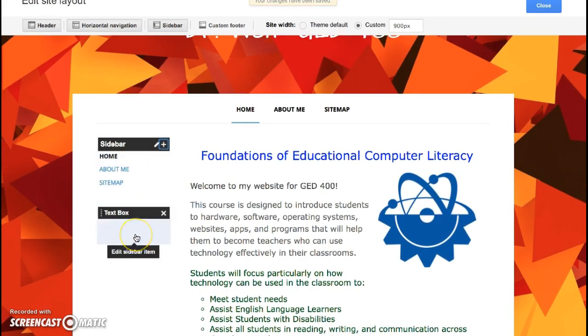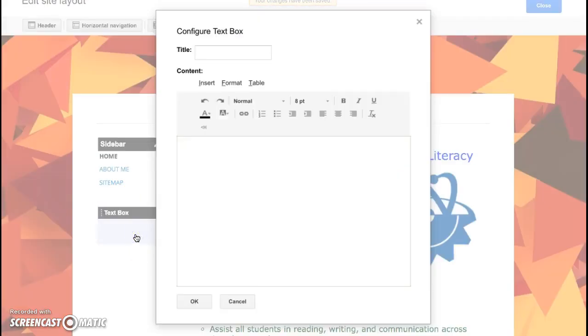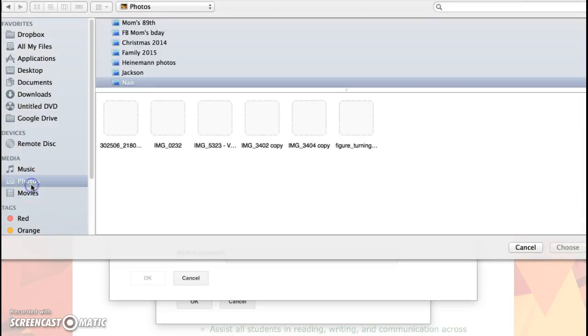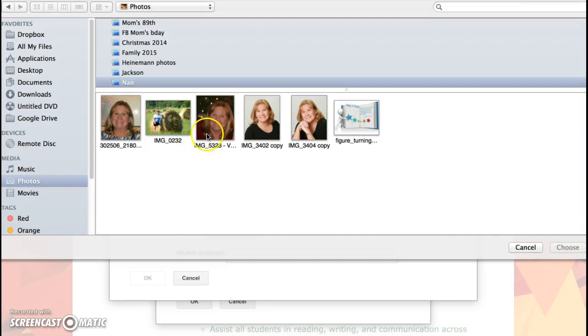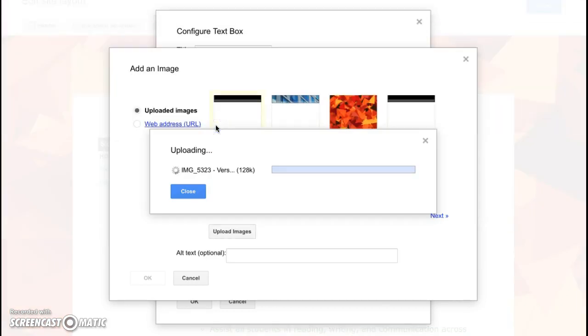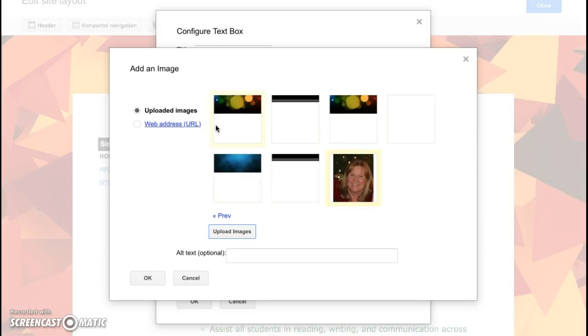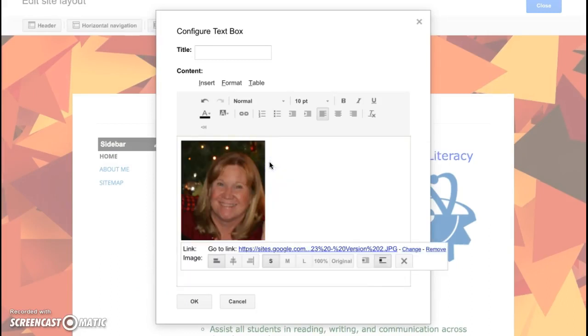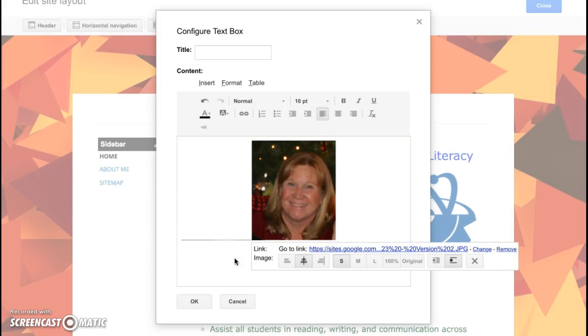And so when I go down here to my text box, edit sidebar item, now I can insert an image, and I'm going to insert a headshot or some picture of myself. You insert some picture of yourself. And these are all from my web page that I could also put in, but I'm going to upload an image again from my iPhoto and pick a headshot. Okay, I'll put that in. Again, it's very large, so I'm going to make it small and maybe center it. We'll see how that goes.